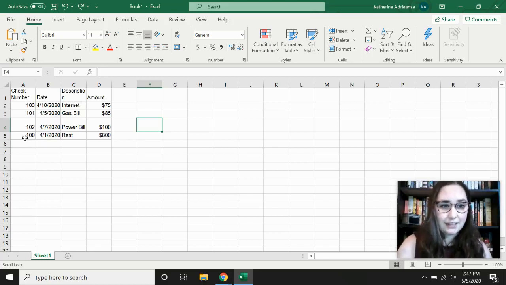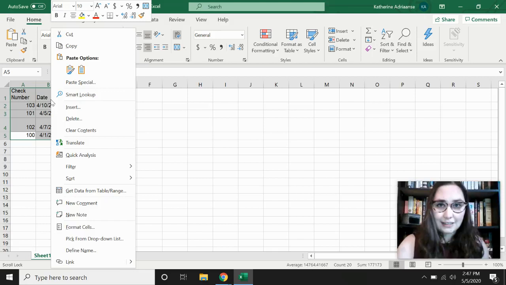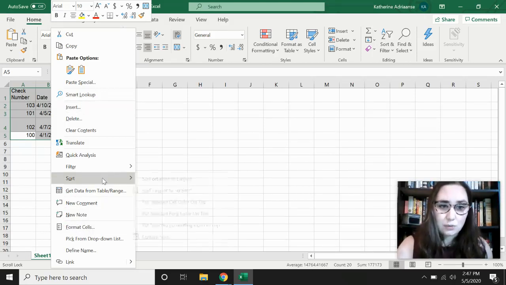So click down here in this bottom left cell that has data in it. Click on that and then click and hold and drag up diagonally to highlight everything. You've got your column headers highlighted too. You don't always need to, but I'm going to show you how to do it with them highlighted. So now right-click on any of the selected cells and choose Sort.